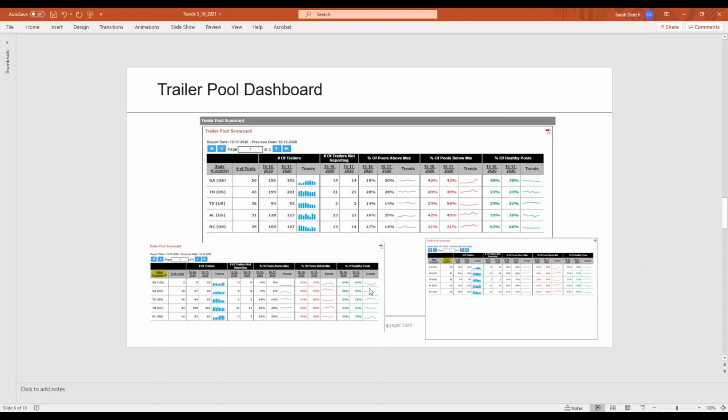The scorecard looks like this. It's sortable by state. It's sortable by number of pools in that state, and that's this information here. And then what you're looking at is trending information, number of pools, number of trailers, number that are not reporting, number of pools above max. So the customer has more trailers than they're supposed to. Below minimum, they have less. And healthy pools is they're right at their target. They have what they need and they're moving the assets around. That's this data here. It's all exportable into PDF as is.